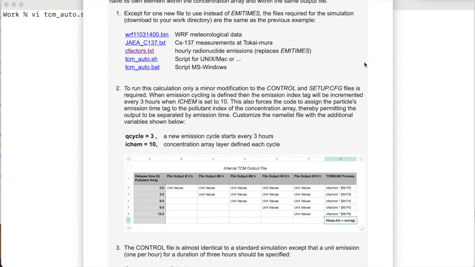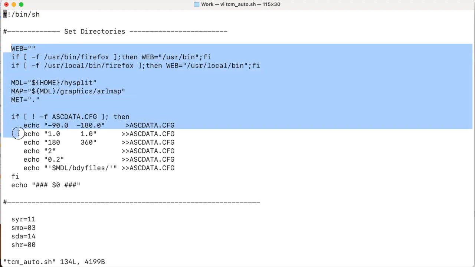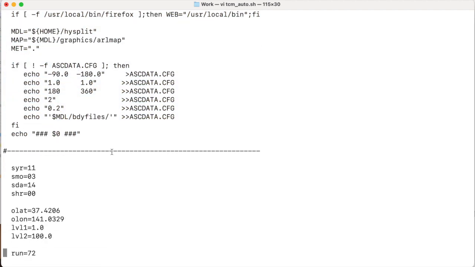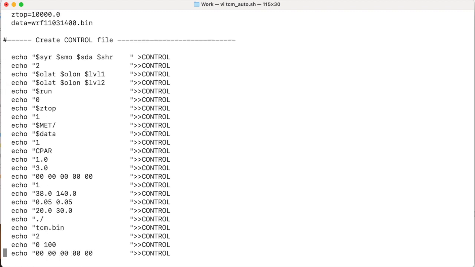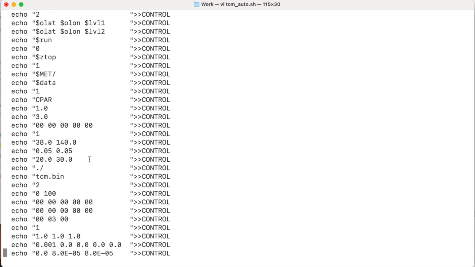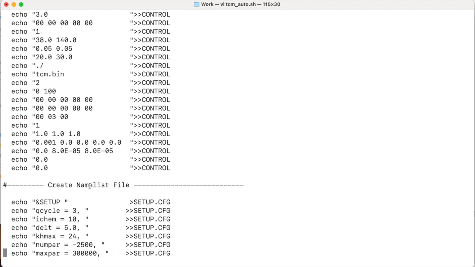Looking at the script in more detail, the initial sections are the same as before. The control file changes only needed to reflect the requirement of a unit source emission rate that applies for a duration of 3 hours, which is repeated every 3 hours according to the Q-cycle namelist variable, which effectively results in a continuous emission.